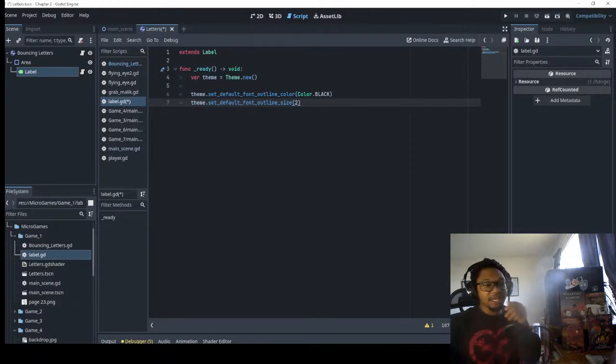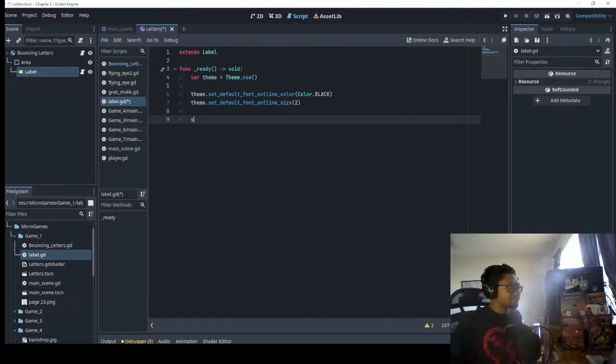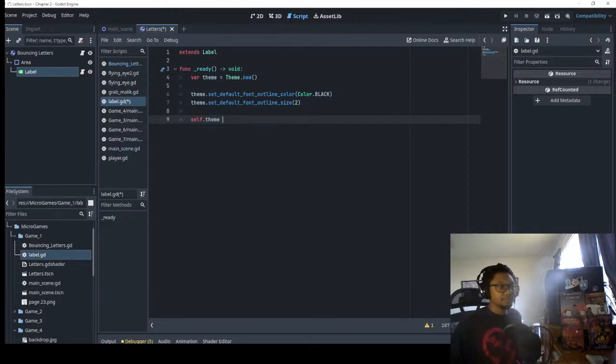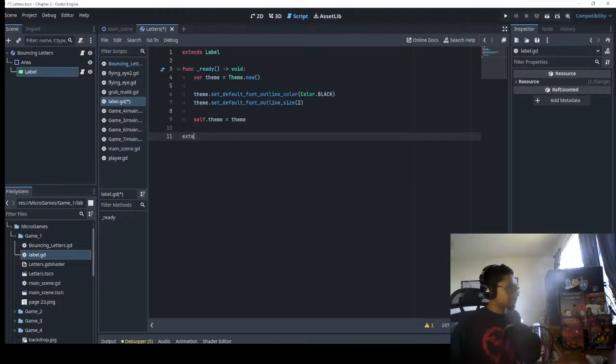Okay, I guess that's a thing that I can actually do, huh? So that's the outline size, self, theme equals theme. That seems like something I can do. Extends label.